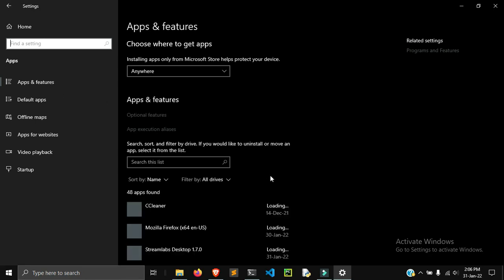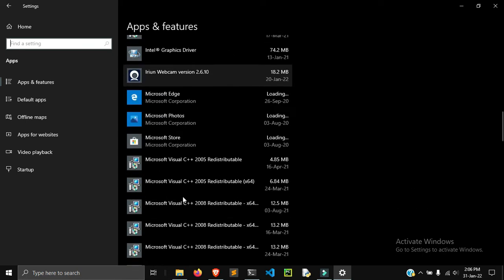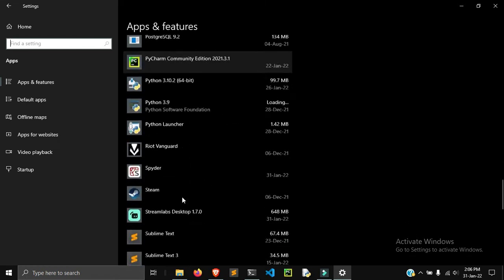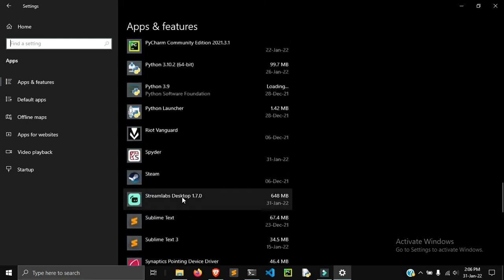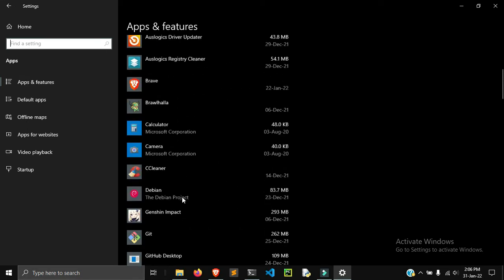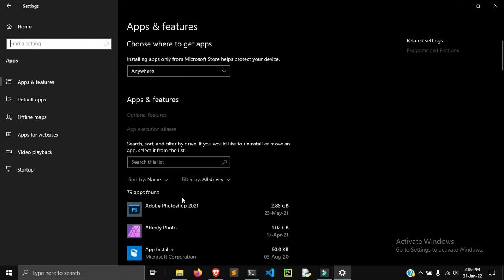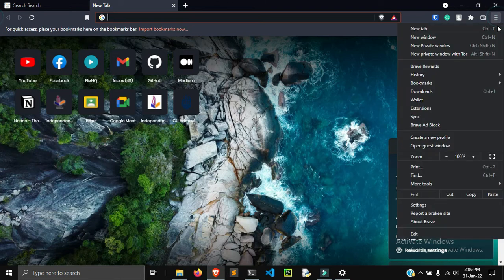and in the apps and features you can search for any kind of apps you don't know you have installed. If you find something with a very unusual name, something that you didn't know about before, uninstall it, because that's maybe the culprit. But if you don't find anything like me, you can go to the extension settings.